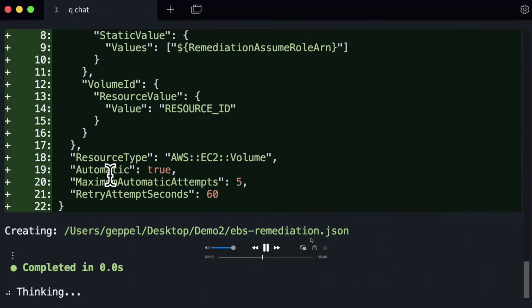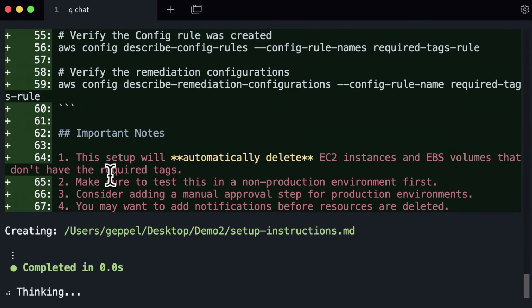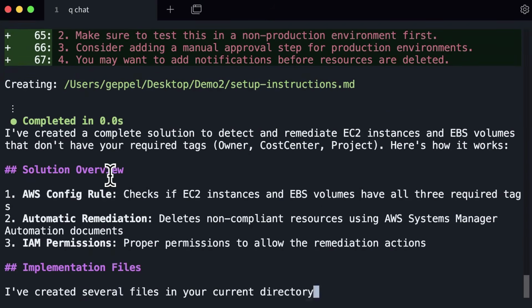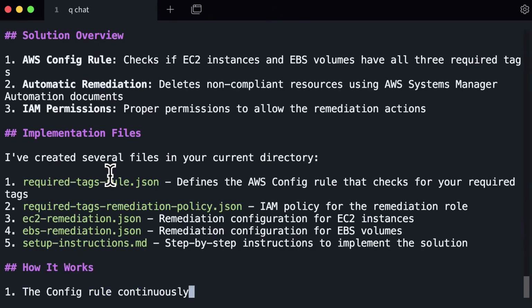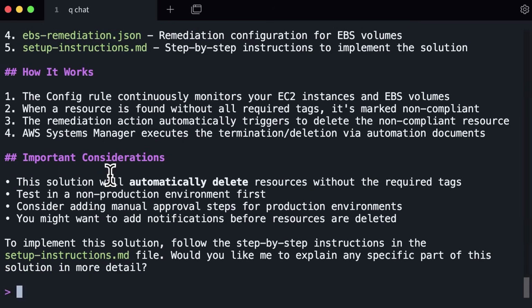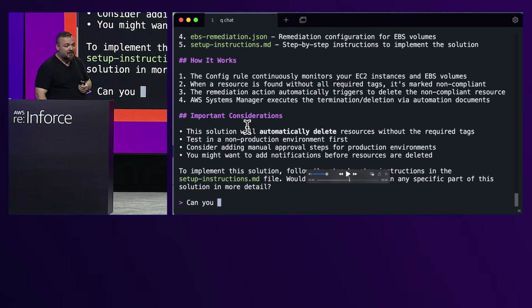And it's still thinking. There we go. And then it's creating some setup instructions, a markdown, basically to tell me how I can actually go and deploy this, the type of files it's created, and how it's going to work. And then this is actually important too. I'm going to pause this here just for a second so you can read this.